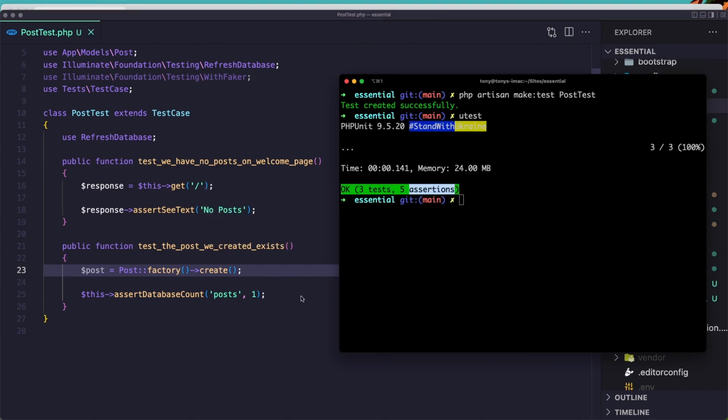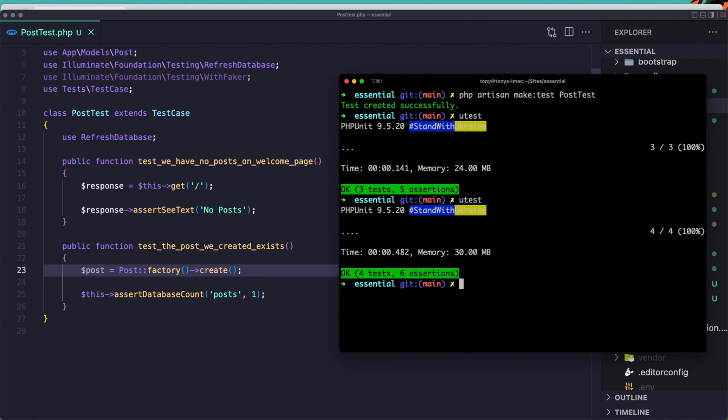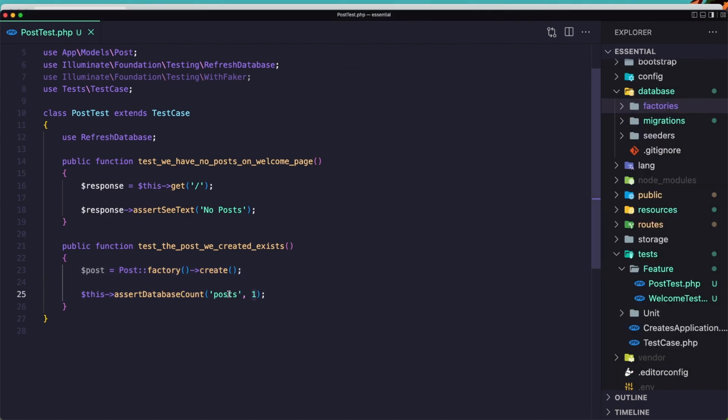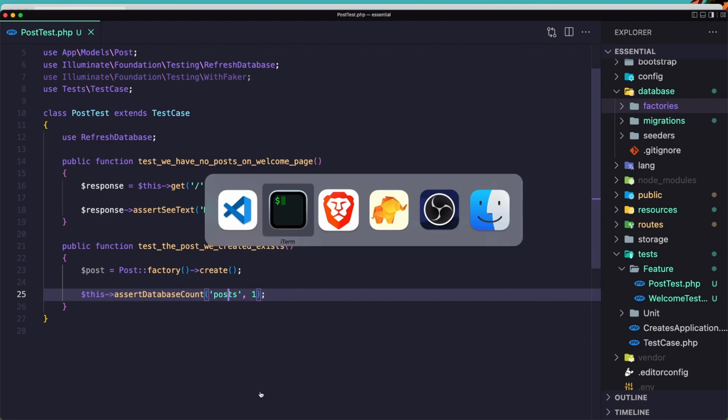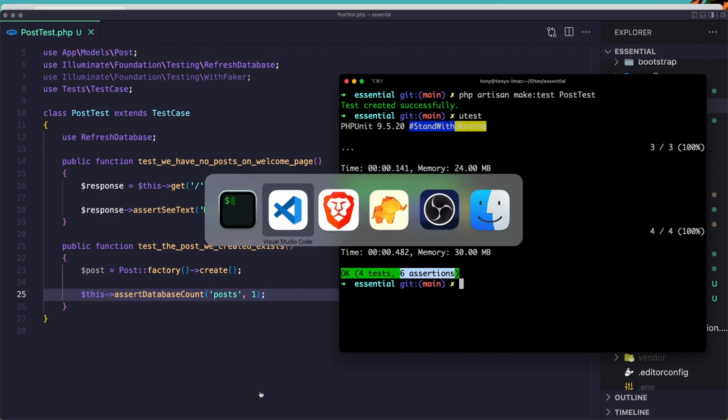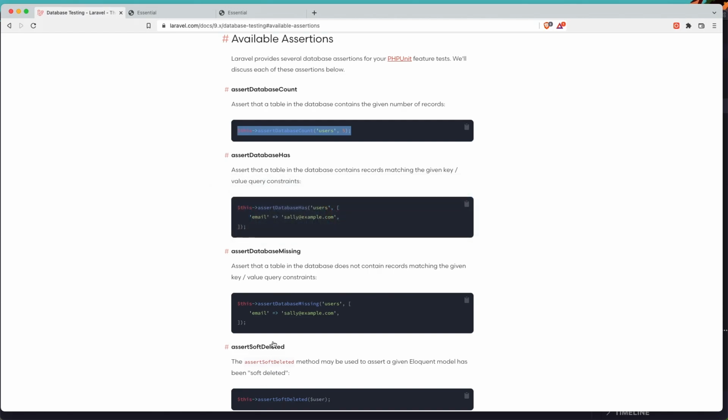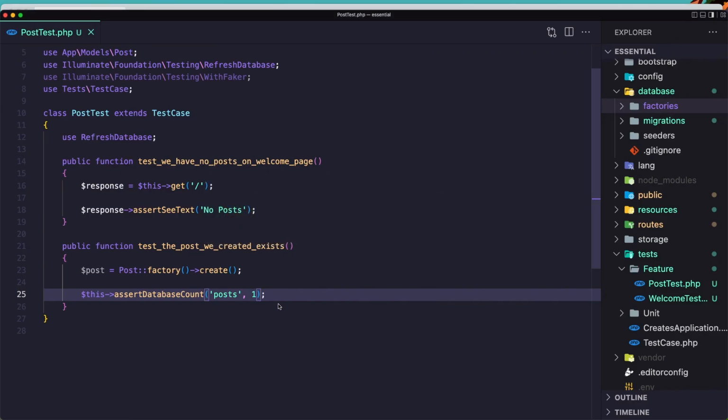Let's go and run the test. And now we can see, okay, 4 tests and 6 assertions. So it means we have one post in the database. Okay, now let's see also if we have in the database, and we can specify the column and what we have added to this one. So let's copy this and what I want to show you.